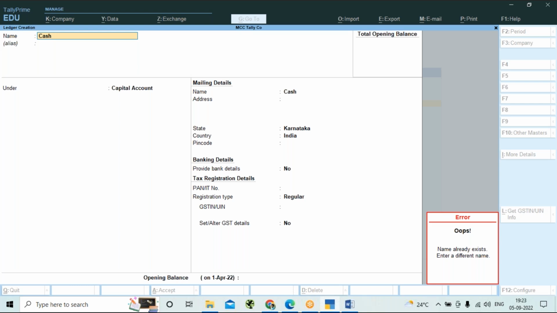So do not try to duplicate the same type of ledgers. Okay. So anyway, cash is already available. So let me create a capital account.